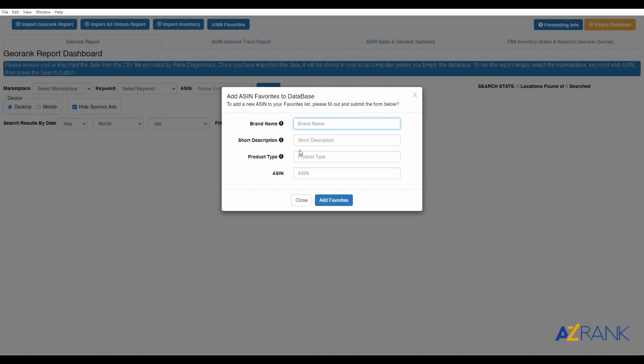So, you enter a brand name, a short description of the product, what kind of product it is, and the ASIN. Keep in mind, this information is for your reference only. Once you put that information in, you click add favorite and it gets added to your database.